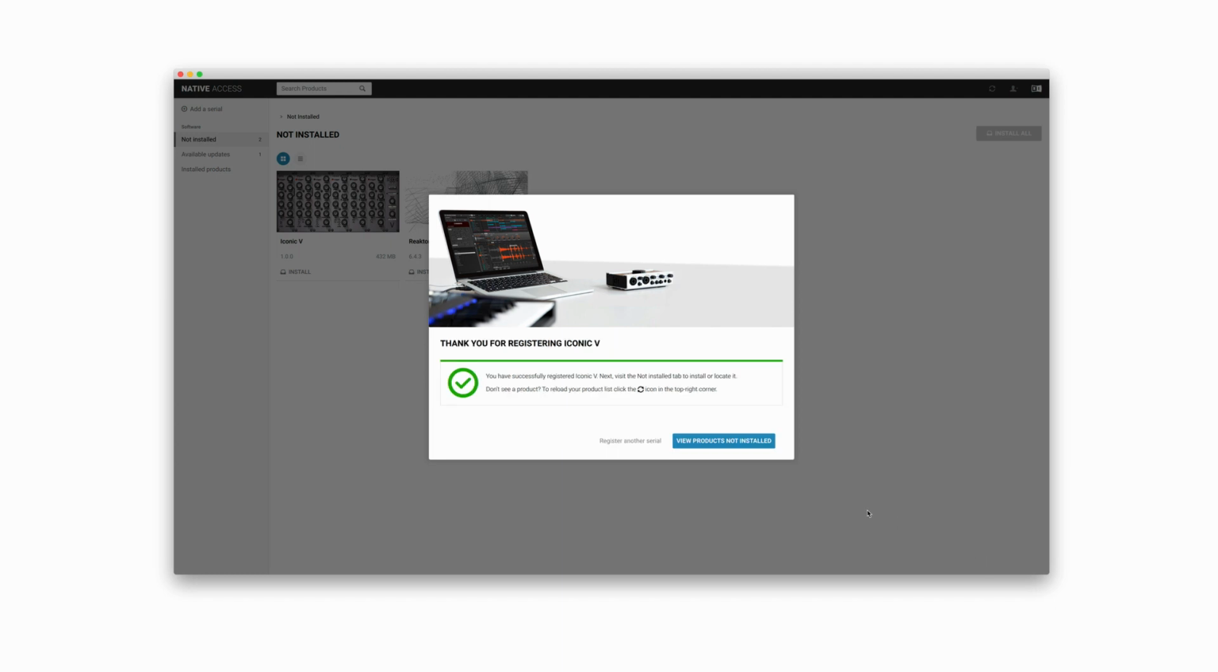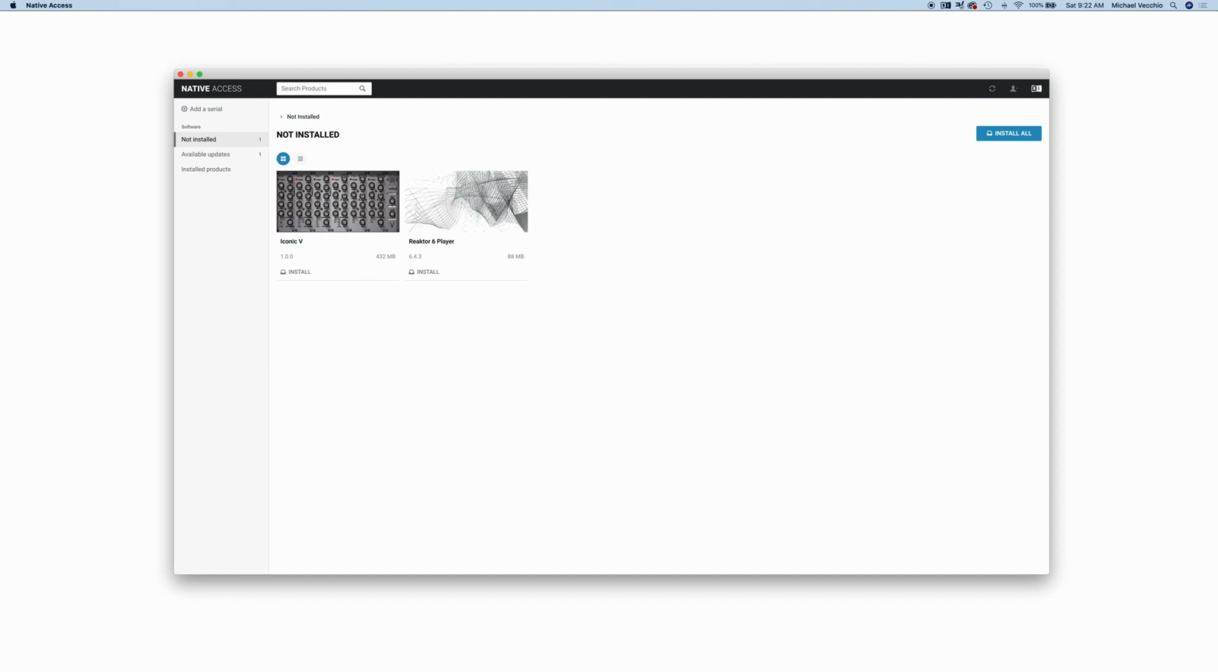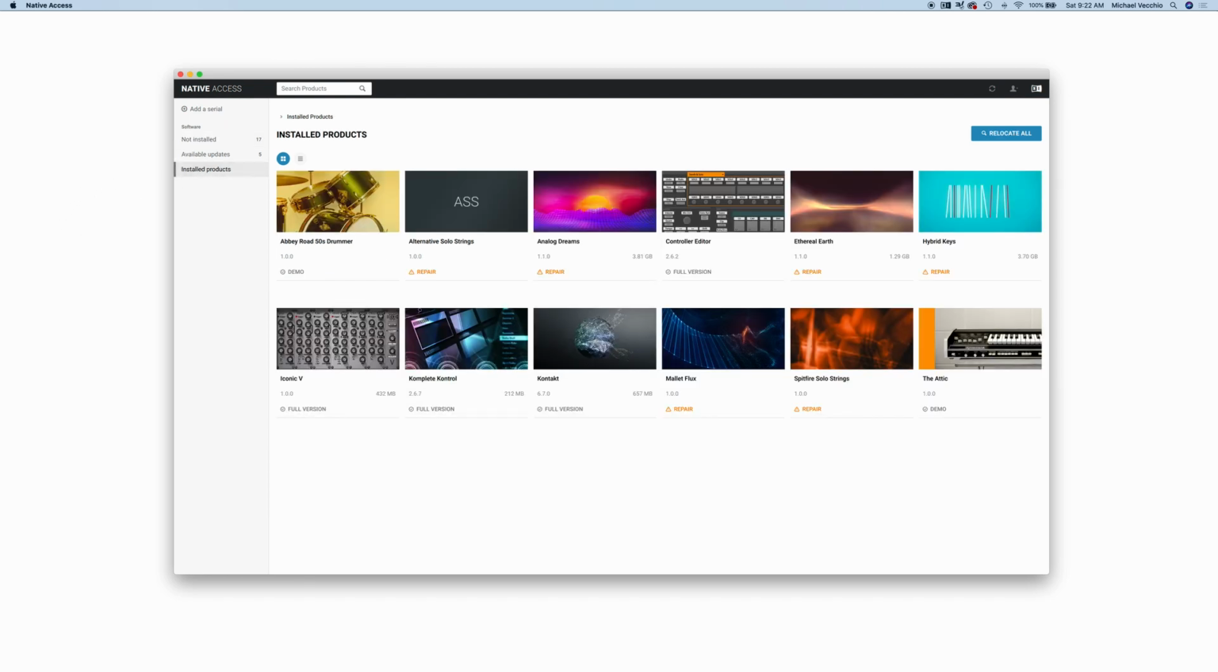At this point, you'll see the Iconic 5 in your Not Installed tab. Just hit the Install button below the Iconic 5 graphic, and Native Access will download and install it on your machine. Once that's completed, you'll see the Iconic 5 in your Installed Products page, and you're ready to start using the Iconic 5.